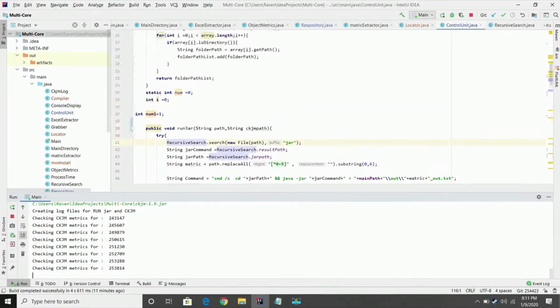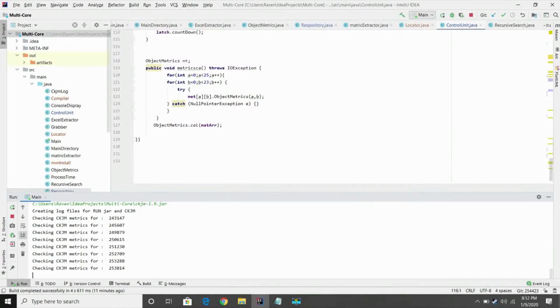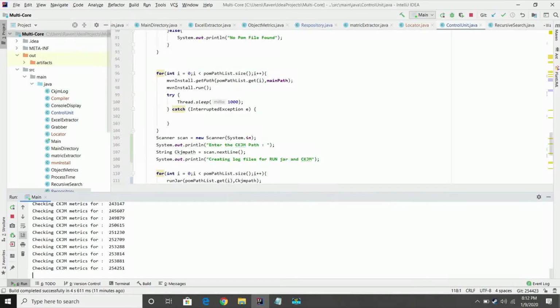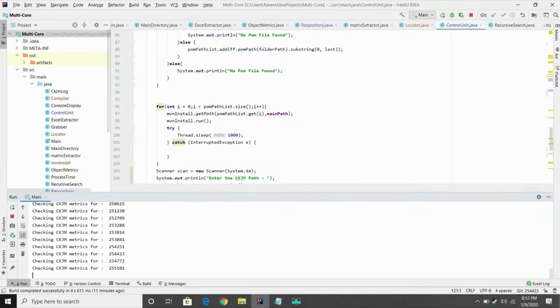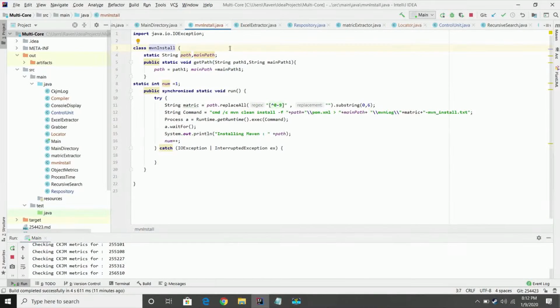Okay, I will explain the process inside this. Once we click on the Maven run, Maven install, it will get the path. It's a special class for the Maven install. It will get the path. We have the folder specific path like this.